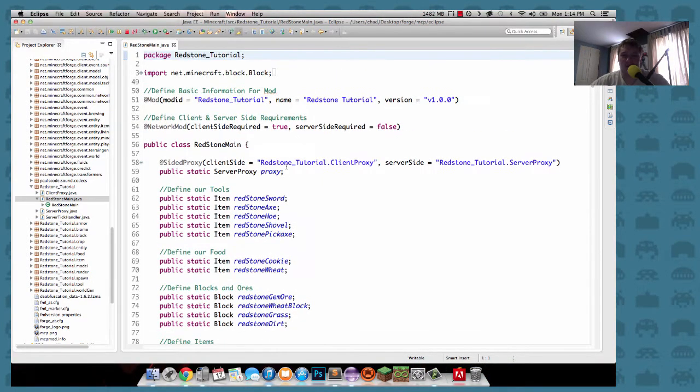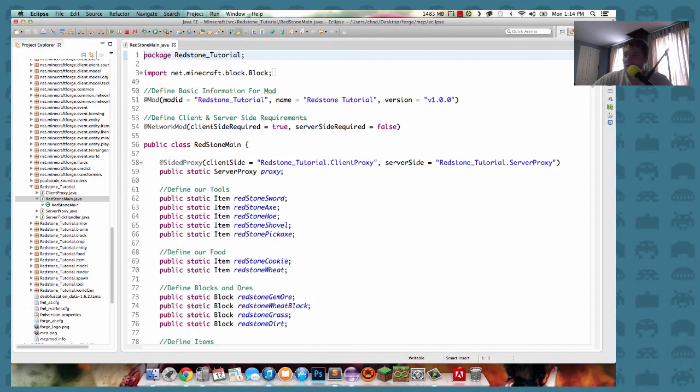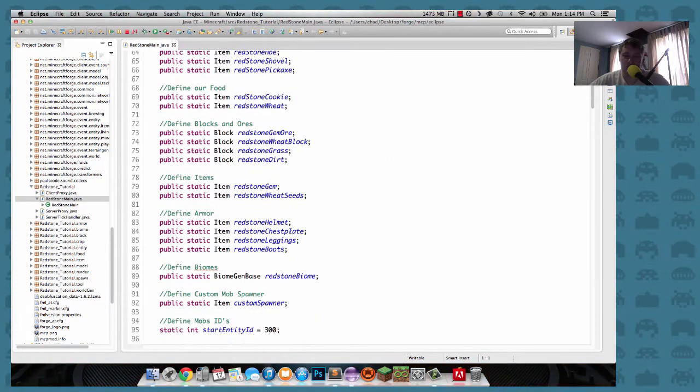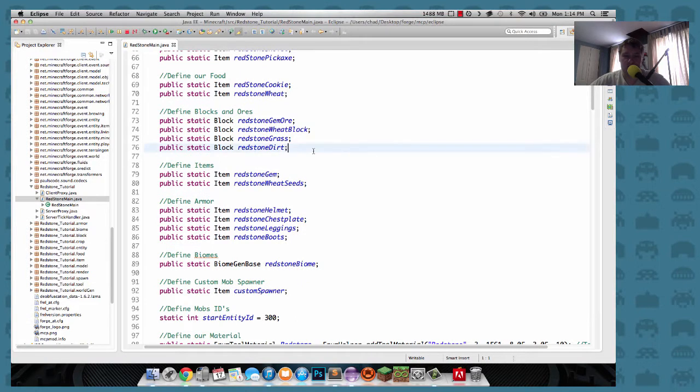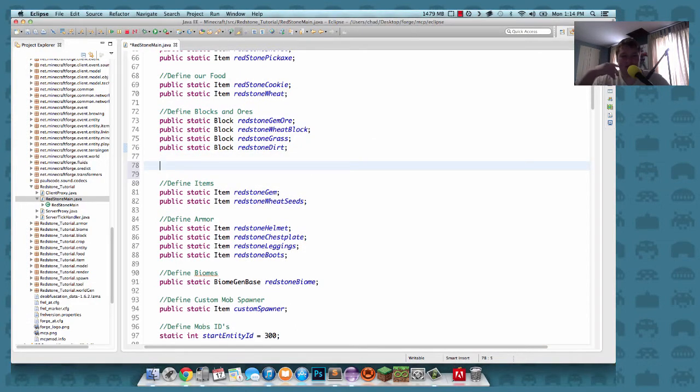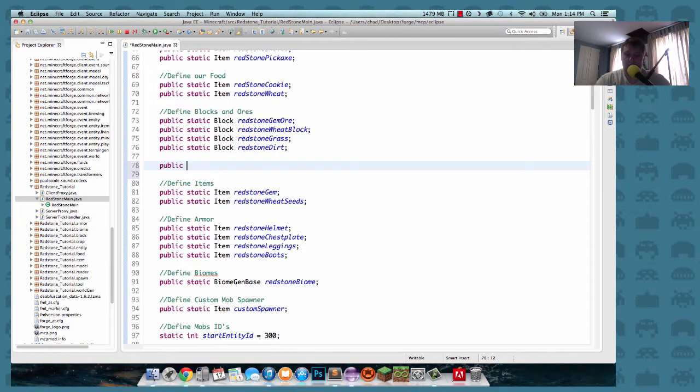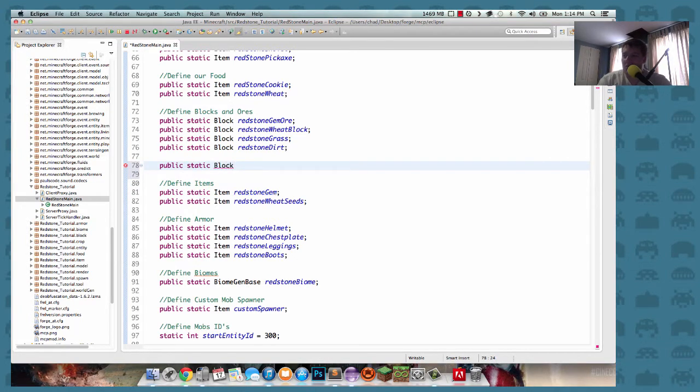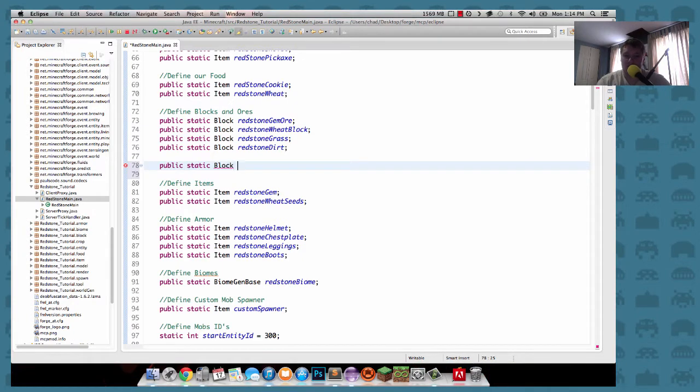Anyway, we're going to be starting in our RedstoneMain.java file, and we're going to be scrolling down, and we're going to be creating 3 new blocks. So let's go to our blocks section, which is blocks and ores right here. I'm just going to put a line divider in between them, just for this tutorial, so you know that they're separate. So public static Block, and we have to create a log, a leaf, and a sapling. I'm just gonna call them redstone leaf or redstone log.